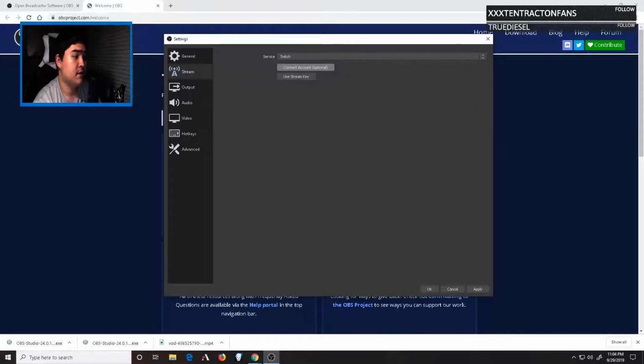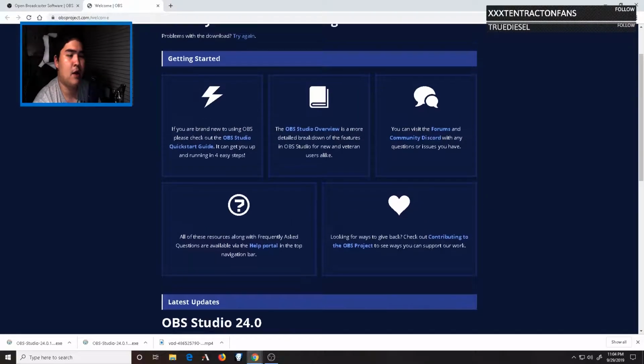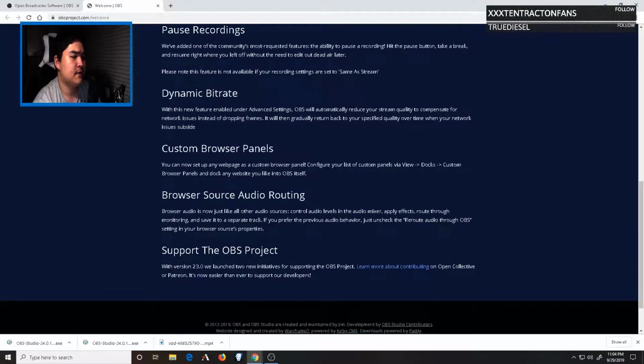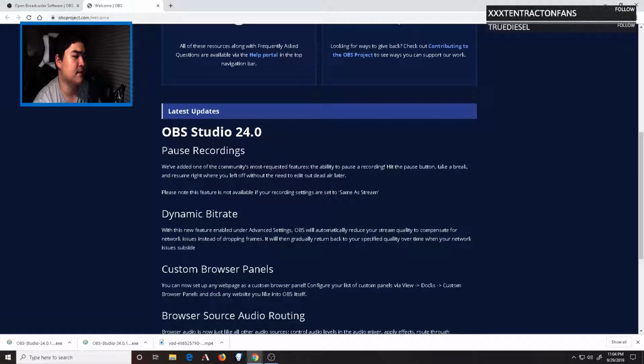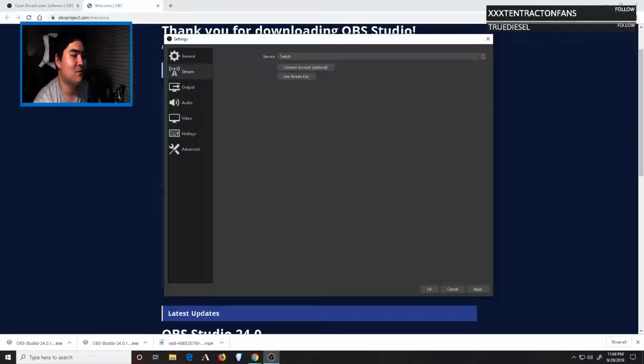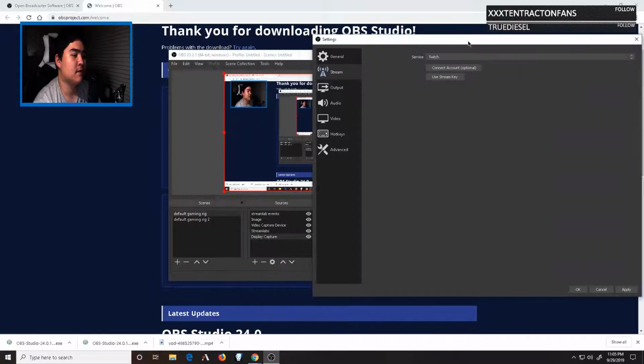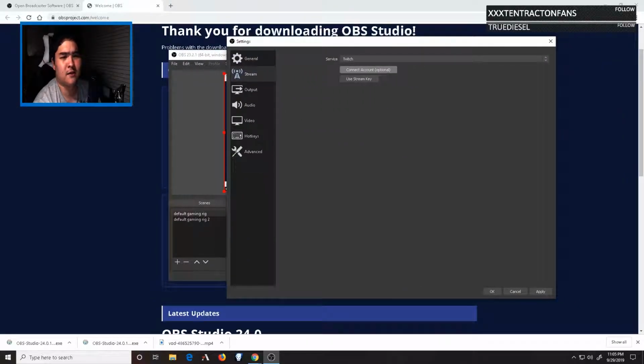So, this is a new option as of, I forget what exact system type of update. Okay, so this is OBS Studio 24. That's a big update. As of OBS update 24, you can actually connect the account. I'm not going to be doing that. I'm going to be doing the good old stream key. Again, this is just a stream key, but I wanted to let you know that you can also connect your account, which is a bypass to the stream key.